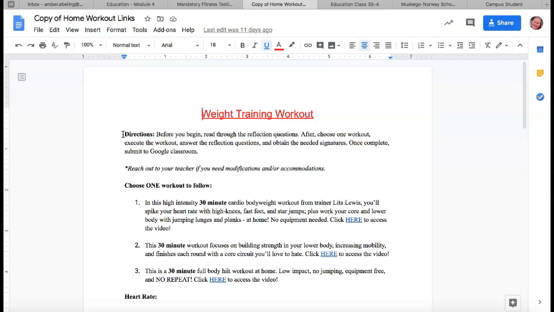So again, there are 3 mandatory fitness testings: 1 during Module 1, 1 during Module 4, and 1 during Module 6. You do need to complete all 3 in order to pass the course.